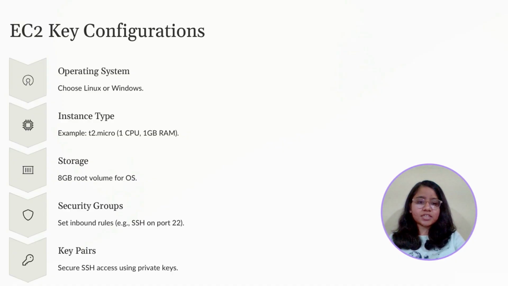Third one is the network setting, which means the security group. This controls who can connect to your instance. It's just like setting up firewall rules. You want to allow SSH or remote access, and HTTP if you are running a web server. Fourth one is the storage. Your instance needs a virtual hard drive. By default, 8 GB is good enough for Ubuntu and light use, but you can increase it if you are doing heavier work.